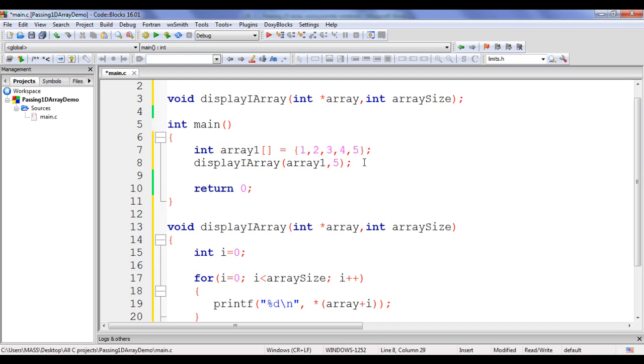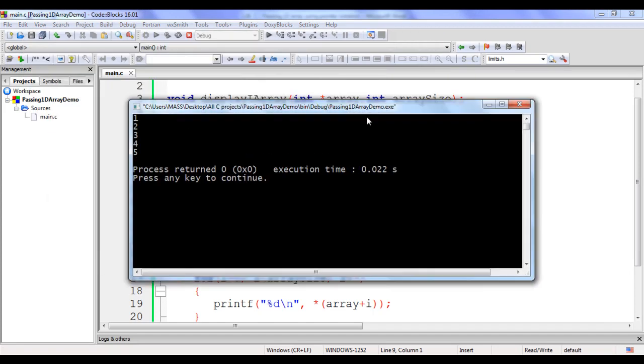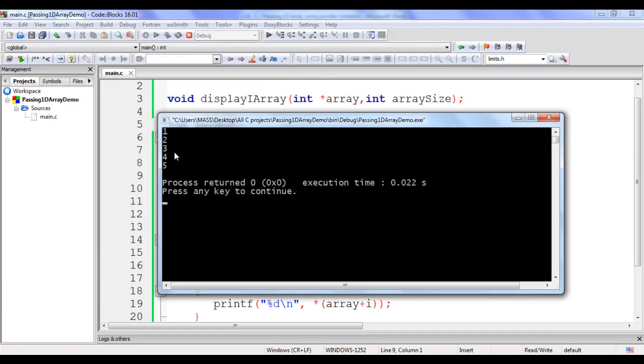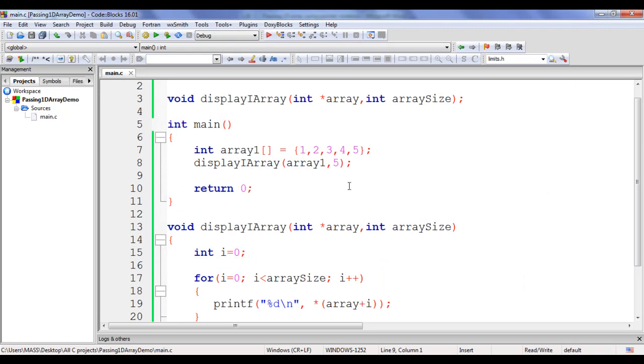Then I say semicolon. When I say build and run, it displays values inside array1 guys. I say build and run. You can see that it has displayed 1, 2, 3, 4, 5. I hit enter to close the console window. That is how we pass one-dimensional array to a function using pointer notation guys.